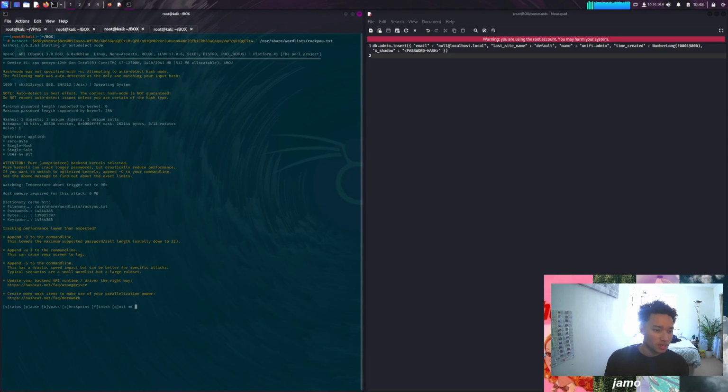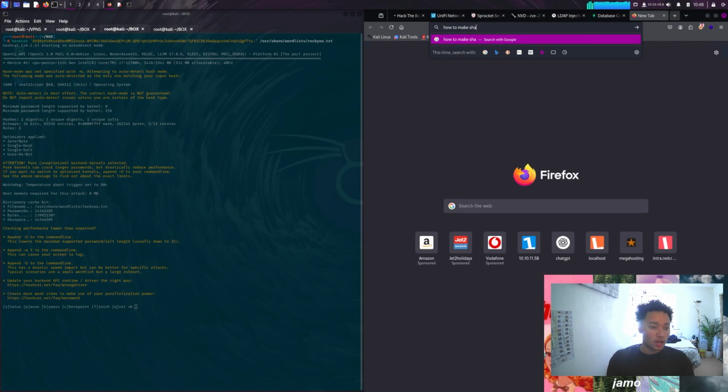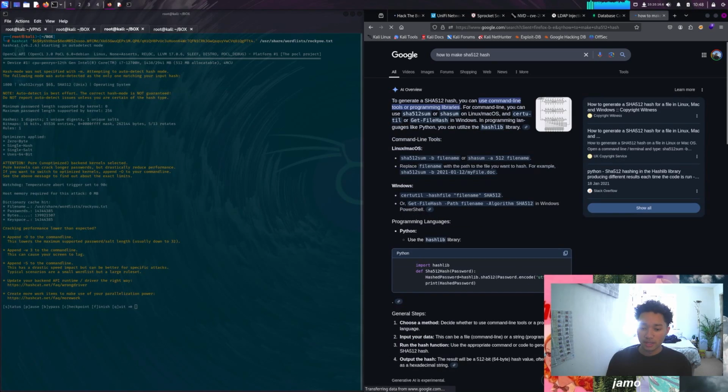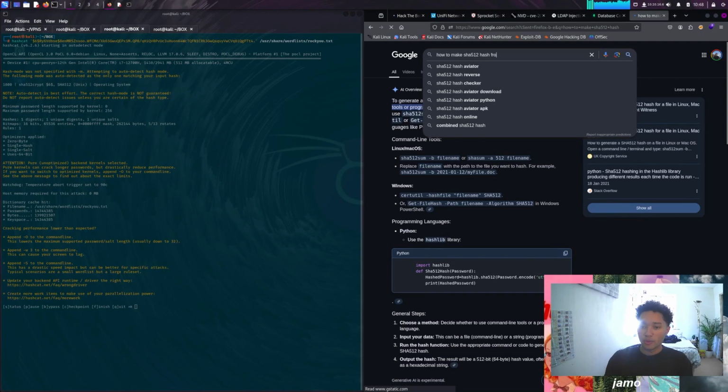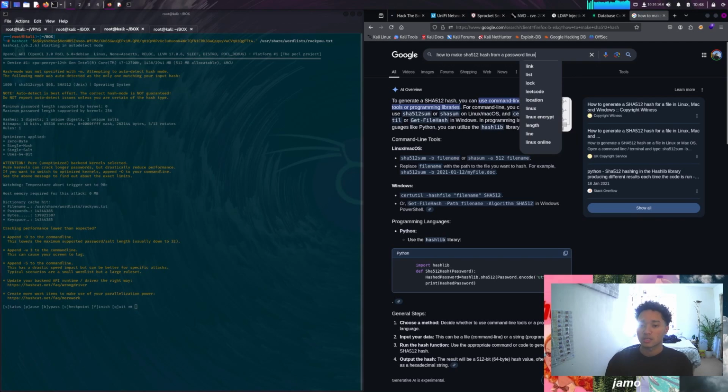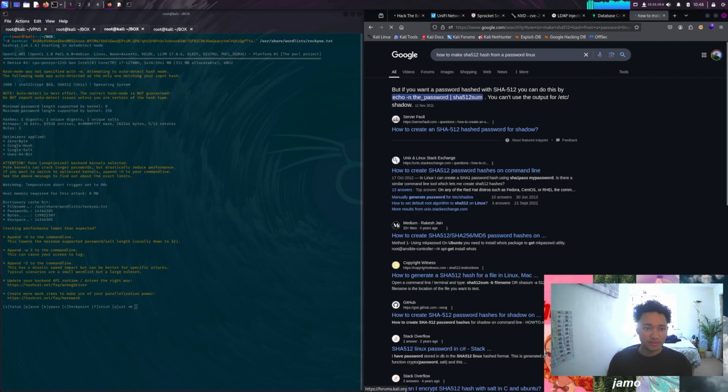So what I'm going to do is, I know that I have a SHA-512 crypt hash, or SHA-512, and I'm going to try and make a hash from it. How to make SHA-512 hash. Let's see if we can do that. Linux, Mac OS, B file name, no, not really what I want for a password. Linux, let's try that. Really? That easily? Okay, fine, that's cool.